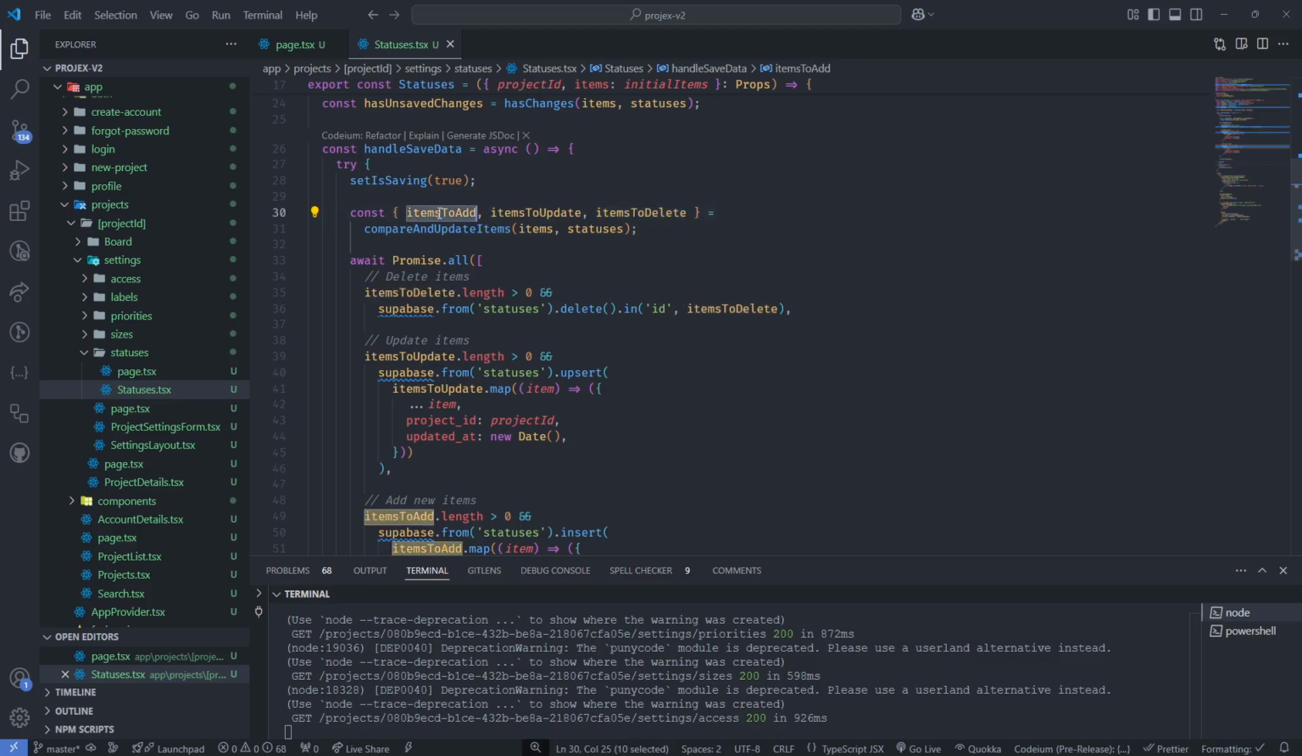So if we add new items, or we are creating new items, then we would have the items to add here. Now, if we've updated any of the items we have already, we would have them here. If we delete any item, then it will be added here.